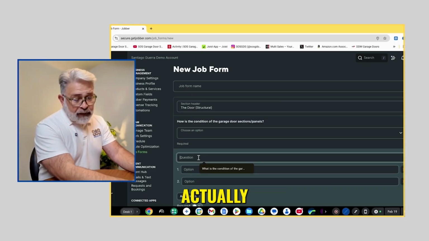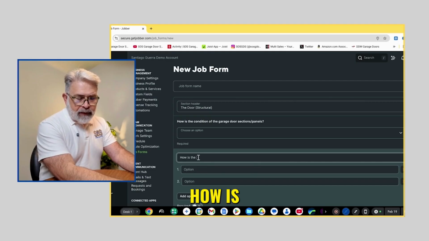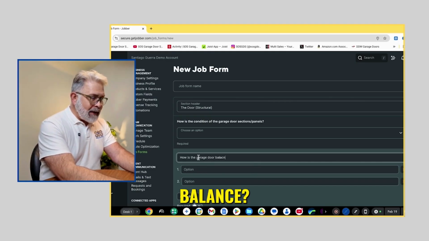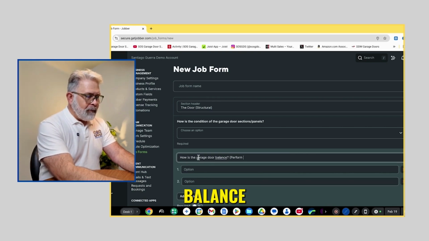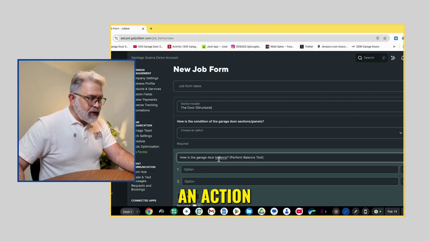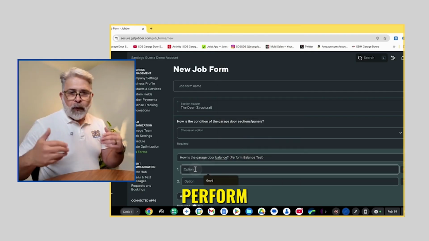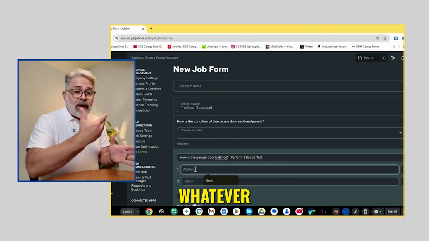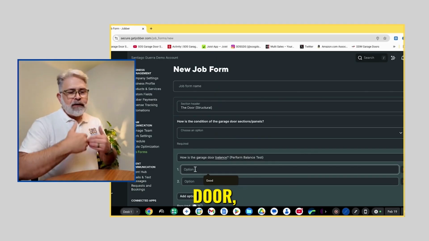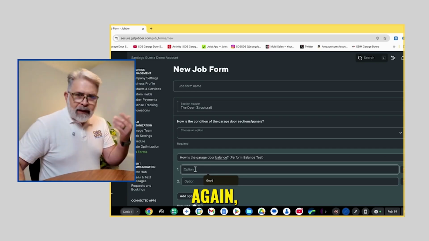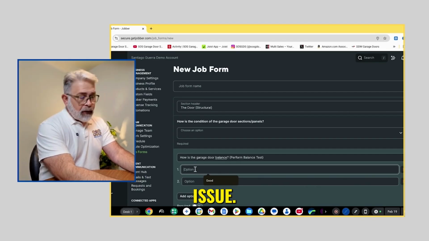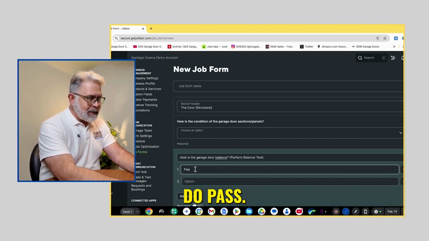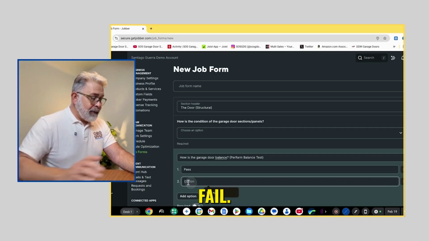So the first question I actually have on my own report is, how is the garage door balance? And then you can probably put in parentheses, perform balance test. Okay, so they know that this is an action that you actually did. You perform the balance test, and whatever the balance of the garage door is, you're going to pass it, fail it, or again, maybe there's a situation where you can't even test it. So here's the option. We're going to do pass, and then we'll click here, fail.